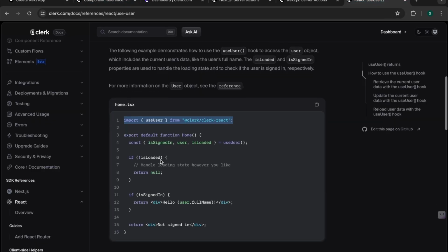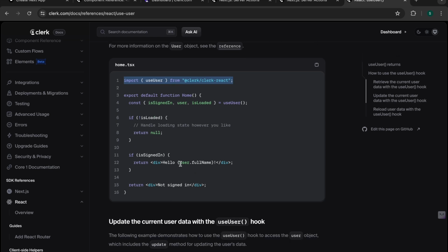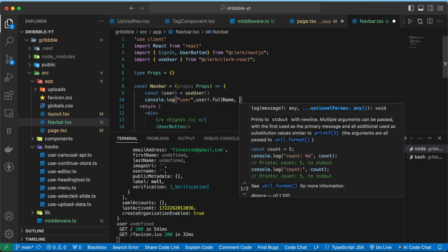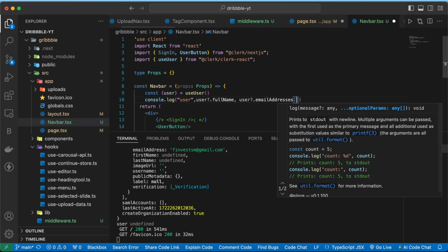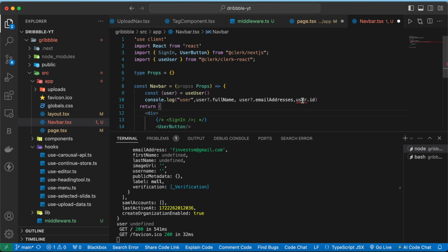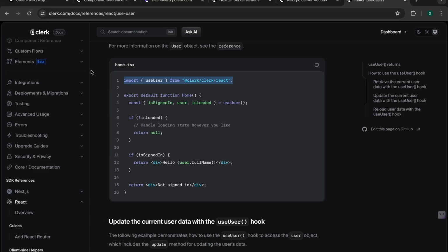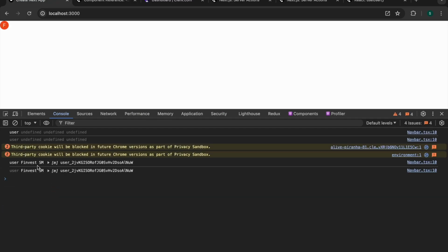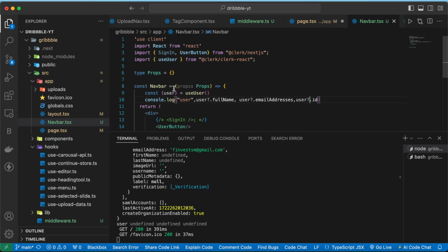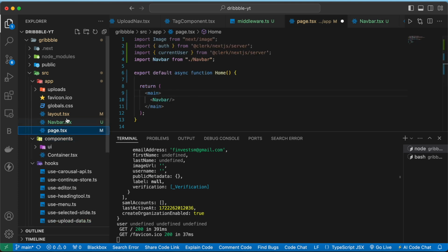So let's go to the useUser, and we can see that we can get the user.fullName from here, or we can get user.emailAddresses, and similarly we can get user.id. Okay, so we can get many things from this user. As you can see here, we are getting name, the emails, and also the user ID. So for getting the session in our client component, you can use this useUser, and for the server component we can use this thing.